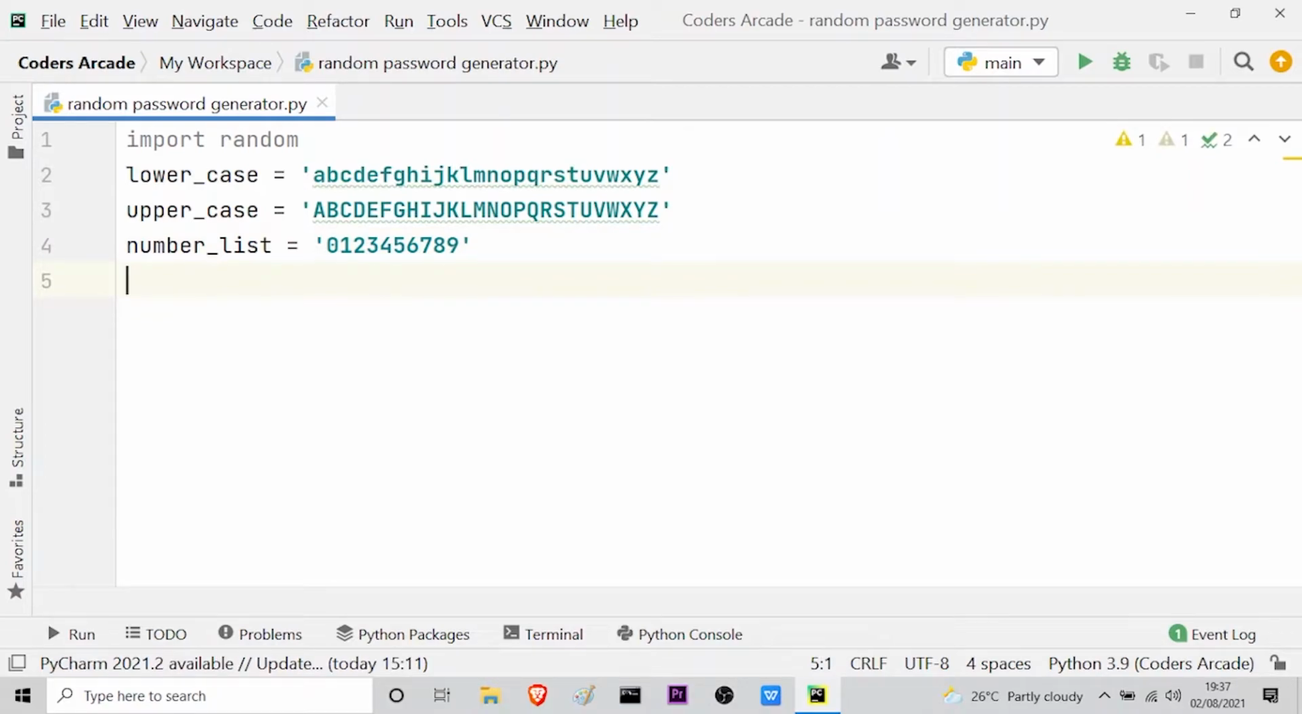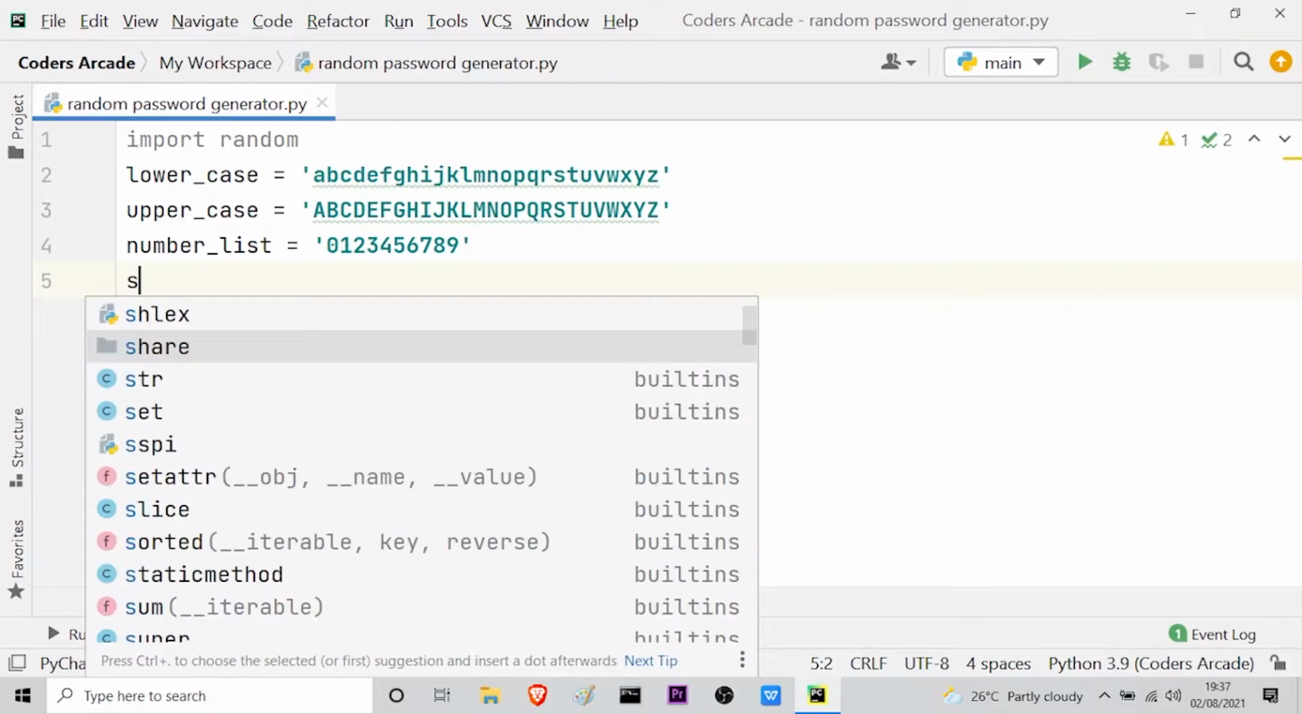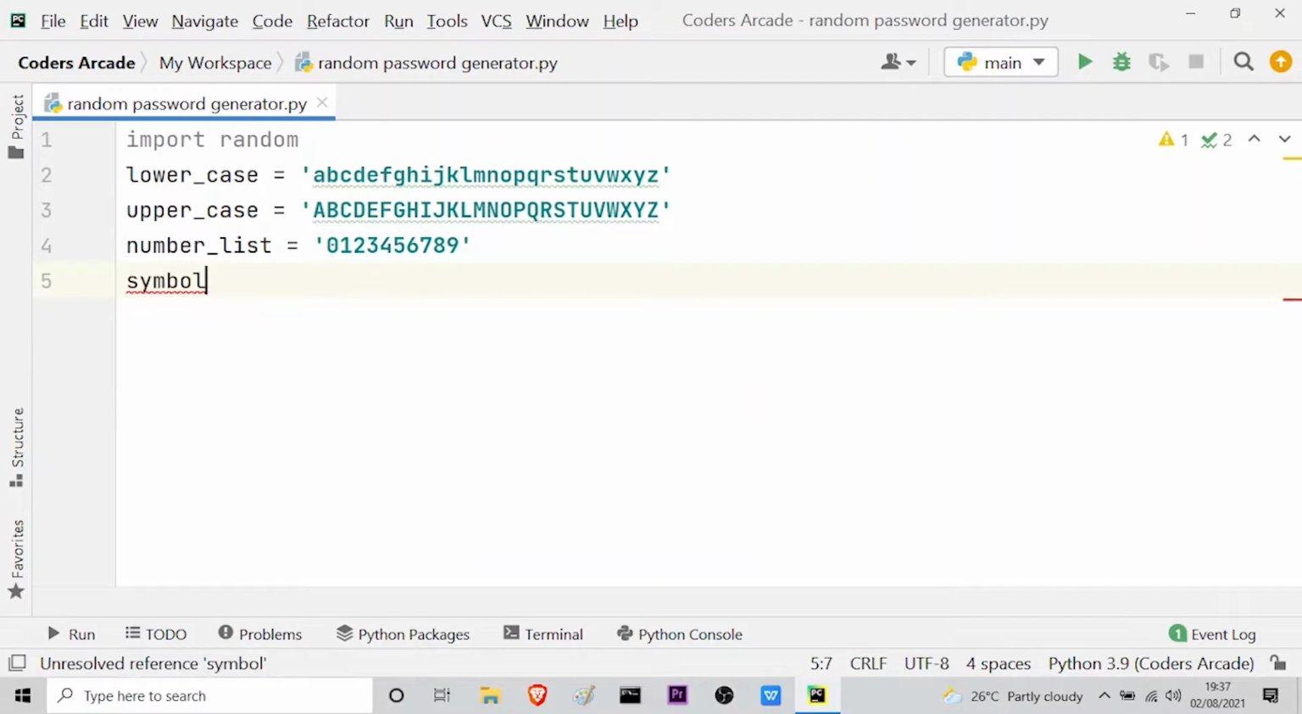And finally in the fourth variable I will store all the special characters. So let the name be symbol list is equal to, and you can take any symbols. I will be taking some symbols, say curly braces and the square brackets, and say hashtag, percentage, star, comma, and this is enough, I think.